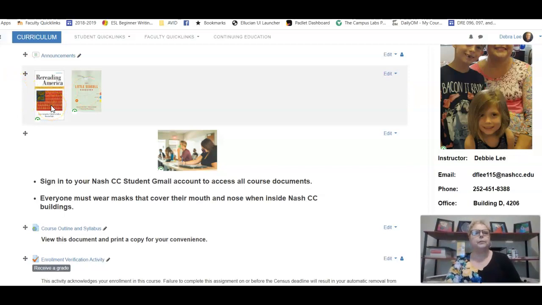And then the Rereading America book, if you do not have it yet, you need to get it. Try to have it by next week. But I have put a link for a reading in case you don't have your book yet. But go ahead and get those as soon as possible.